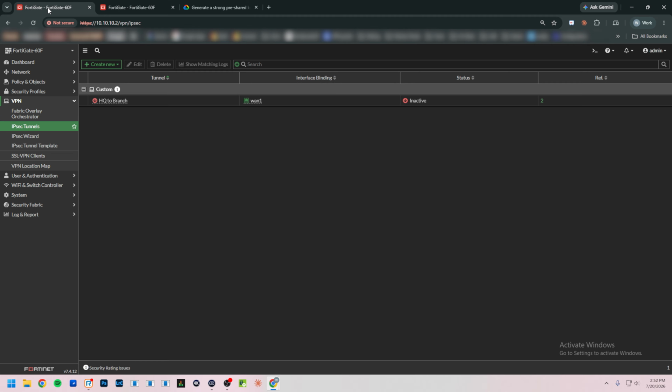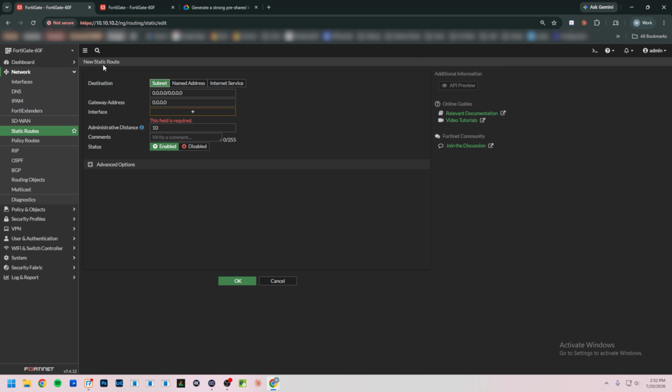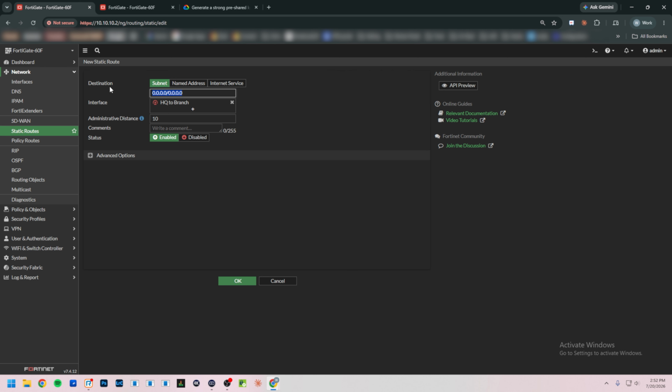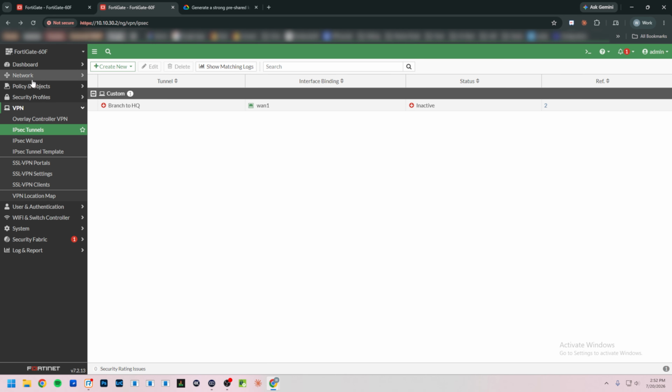So let's go back to HQ. We're going to go to Network, Static Routes, and create a new one. So basically the firewall doesn't know where the subnet is. So we're just telling it if it's destined to go to, say, 192.168.2 subnet, send it out this WAN or route. So the interface we're going to use is the VPN tunnel, and the subnet is 192.168.2.0/24. Hit OK, and then go back and do it on the other side.